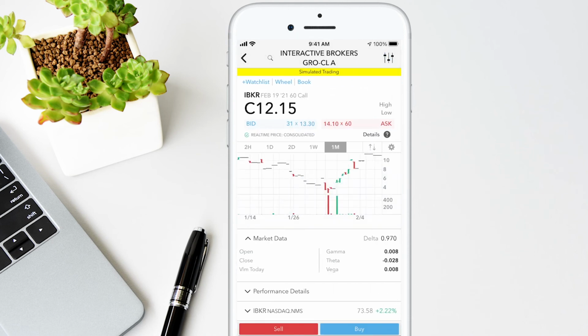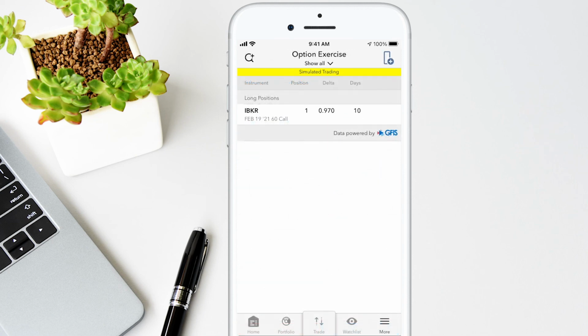I'll select 30 days and it will show my long and short positions. From here, I can view more details and create a sell or buy order. Back on the option exercise screen, I can tap the box icon on the top right to adjust or insert additional columns.